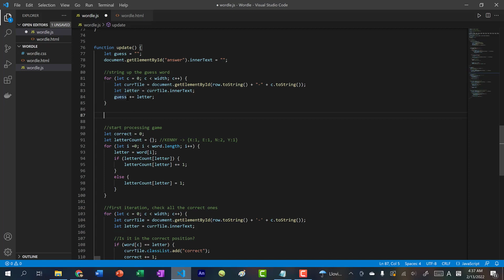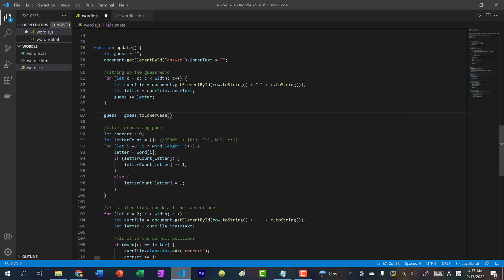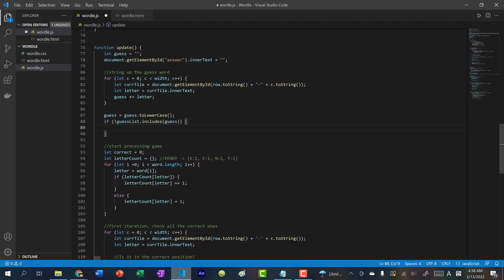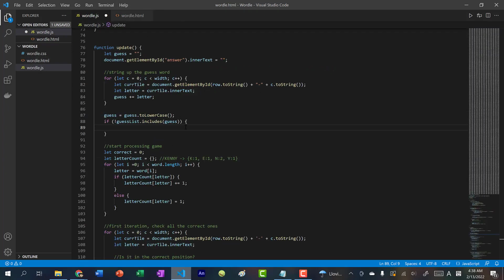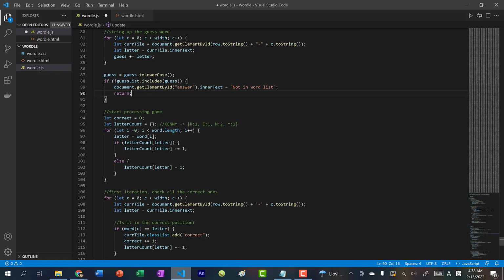And then we need to make sure that our guess is in lowercase because the guess list has all the words in lowercase. So guess is equal to guess.toLowerCase. And then we're going to do if not guessList.includes guess, we're going to update the tag. So over here, we're going to add a message. So let's just copy and paste this. And we're going to write not in word list. And then we'll return. So once we return, because the guess is not valid, we're not going to process the guess.